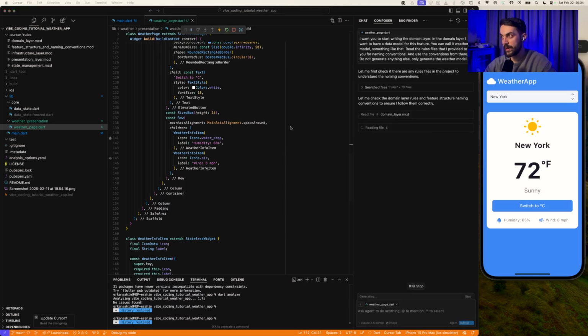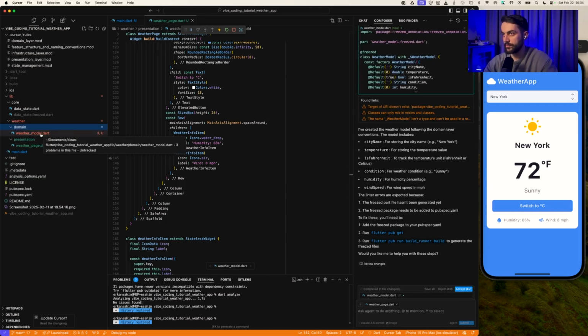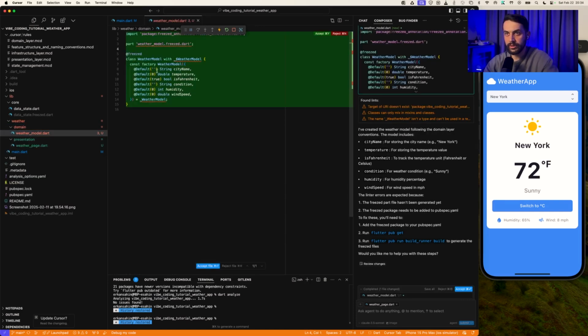Now it is checking the rule files that I provided. Okay, it made the generation. We go to here, we see a weather model that is implemented with freezed. It even has some default values for each field. That's great as well. We have city name, temperature in Fahrenheit, condition, humidity, wind speed. Perfect. It has simply everything we need.